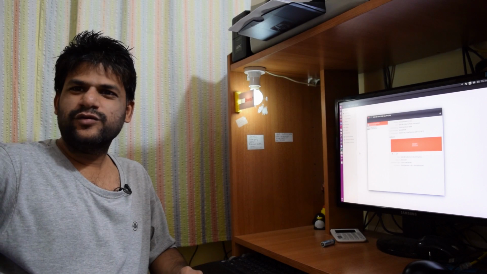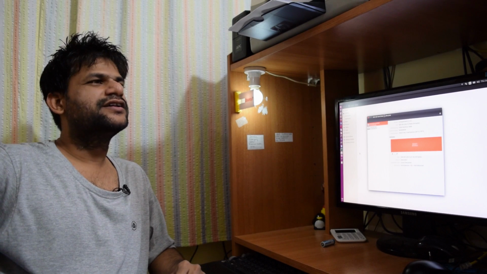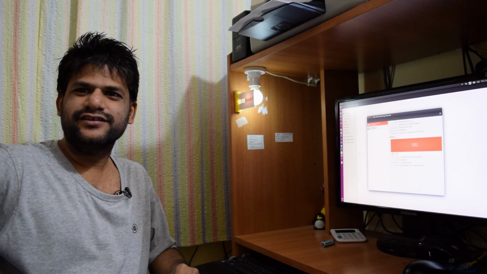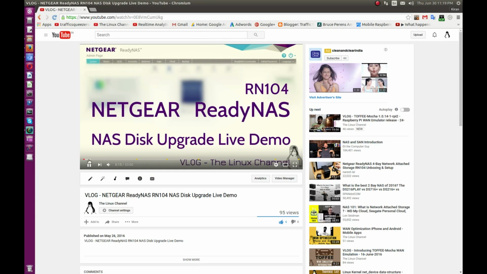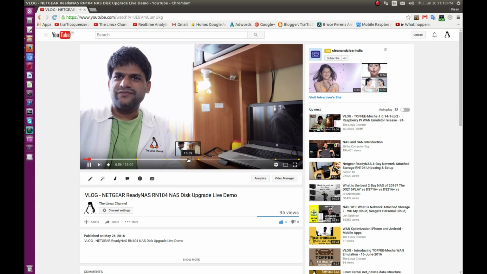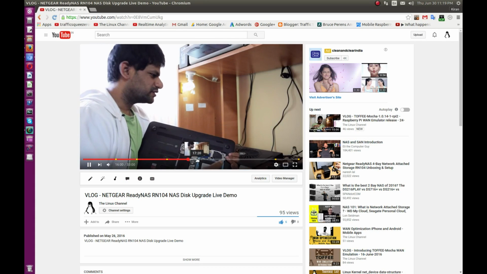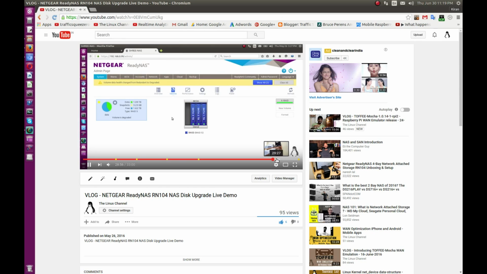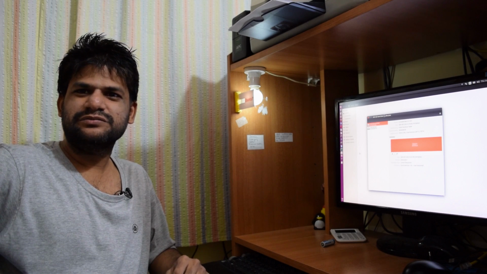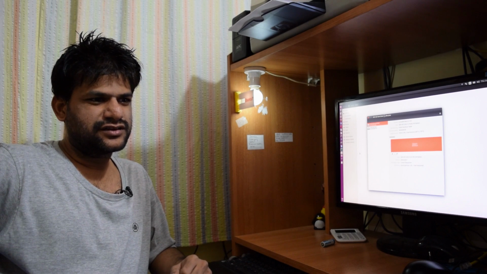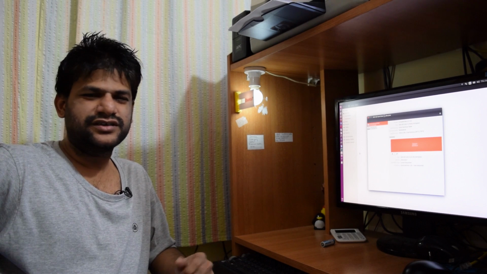Quite recently, I hope you guys have seen, I have done an upgrade in my Netgear NAS server, and I have replaced a 500 GB desktop hard drive with my laptop hard disk, which is around 1 TB Western Digital drive. And quite recently, I have installed this 500 GB in my Intel Core i7 PC, my main desktop PC.